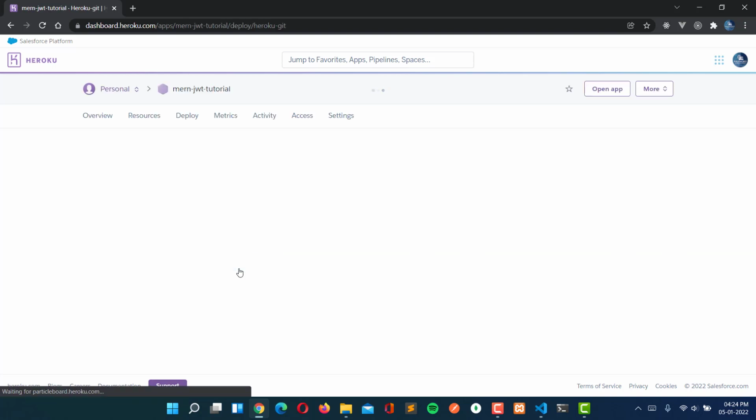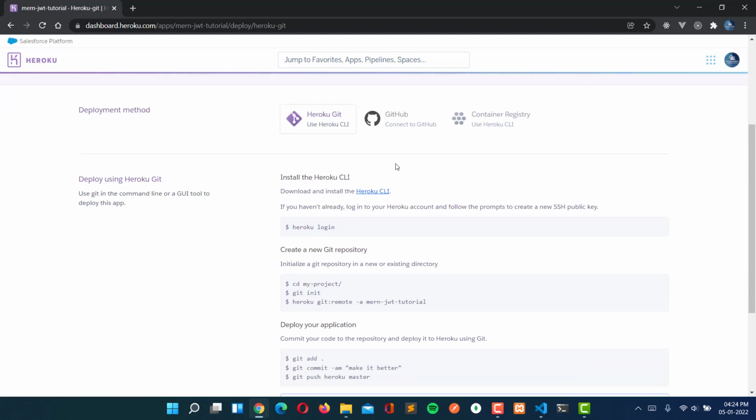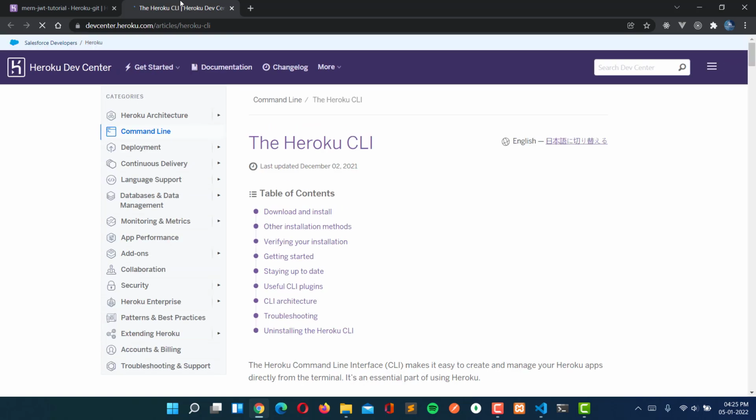So we are not going to create any pipelines here. Now we are under the deployment tab by default. So what we have to do, we can use Heroku CLI, and we can connect to GitHub, or we can use a container registry, but we are going to use the Heroku CLI. So first of all you have to download this Heroku CLI. Just click on this download and install the Heroku CLI. This will bring you to this website, and here you have to download the Heroku CLI and install it.